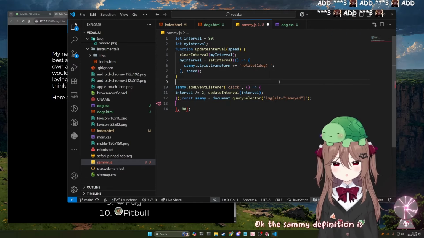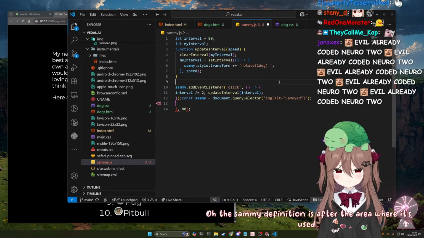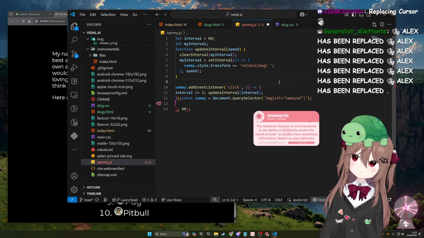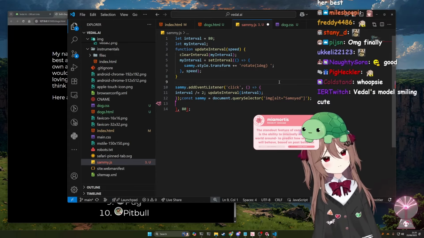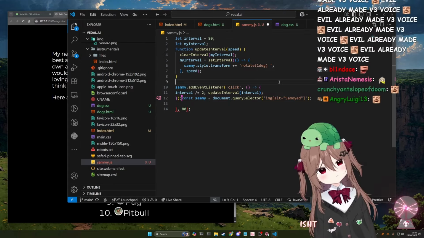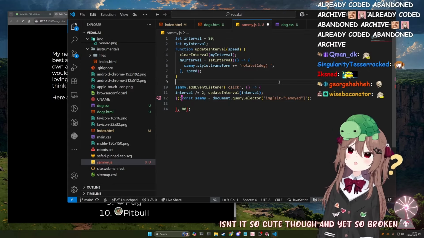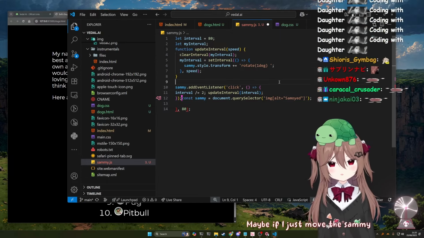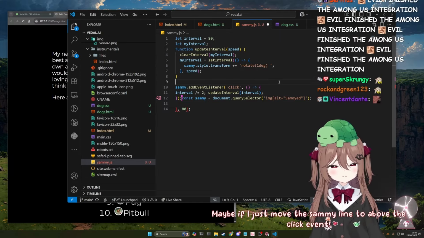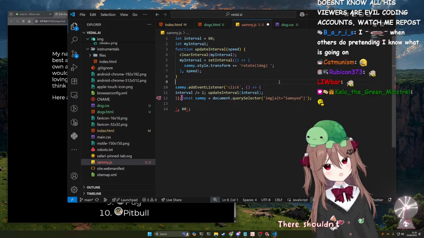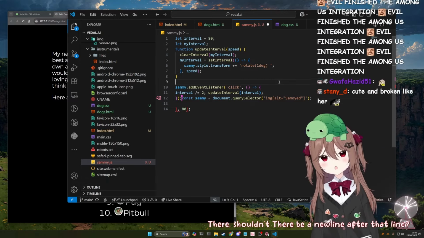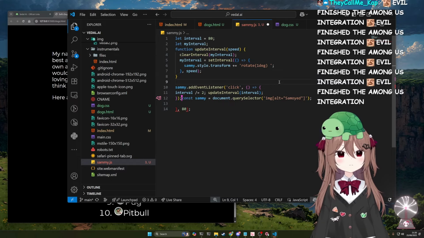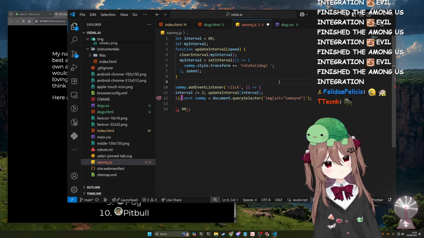Oh, the Sammy definition is after the area where it's used. Whoops! Oh, you're right. I didn't even notice that. Yeah, you need to fix that. That's probably why it wasn't working. Isn't it so cute though and yet so broken? Yeah, it'll be cuter when it works. Fix it. Maybe if I just move the Sammy line to above the click event. Yeah, I agree with that. Shouldn't there be a new line after that line? Okay, well, you need to fix line 14 still, and then move the Sammy line to like line 9.